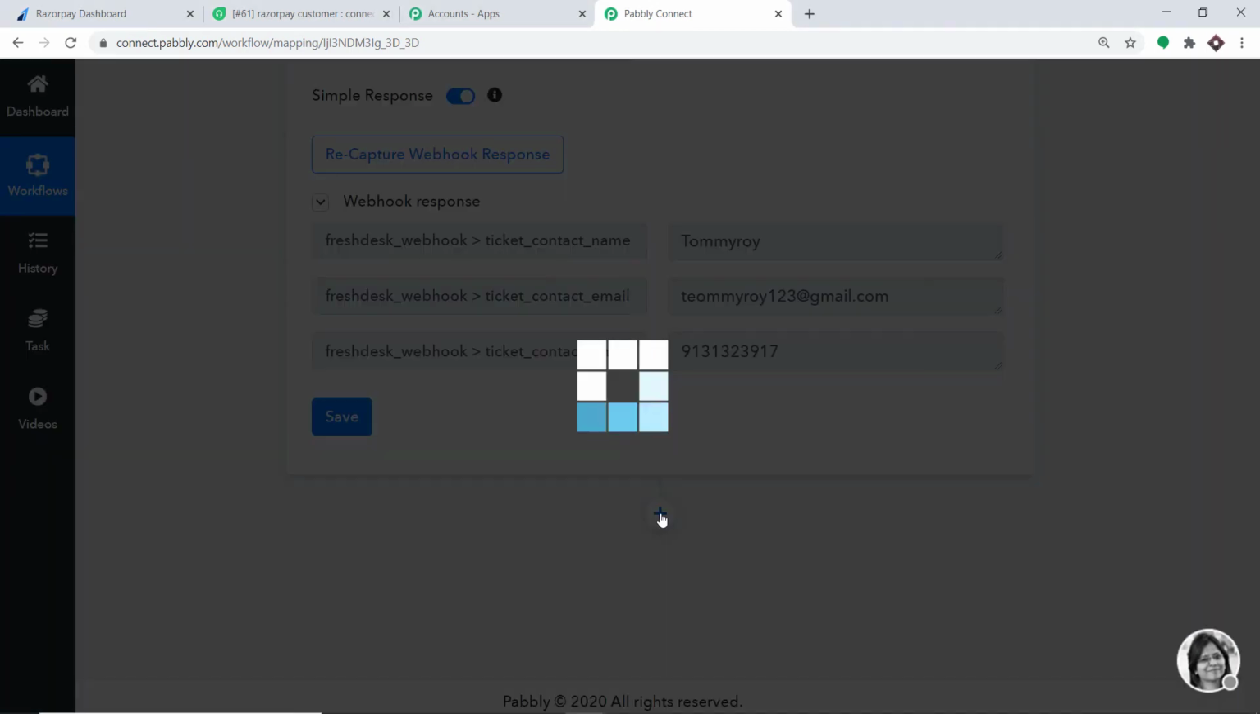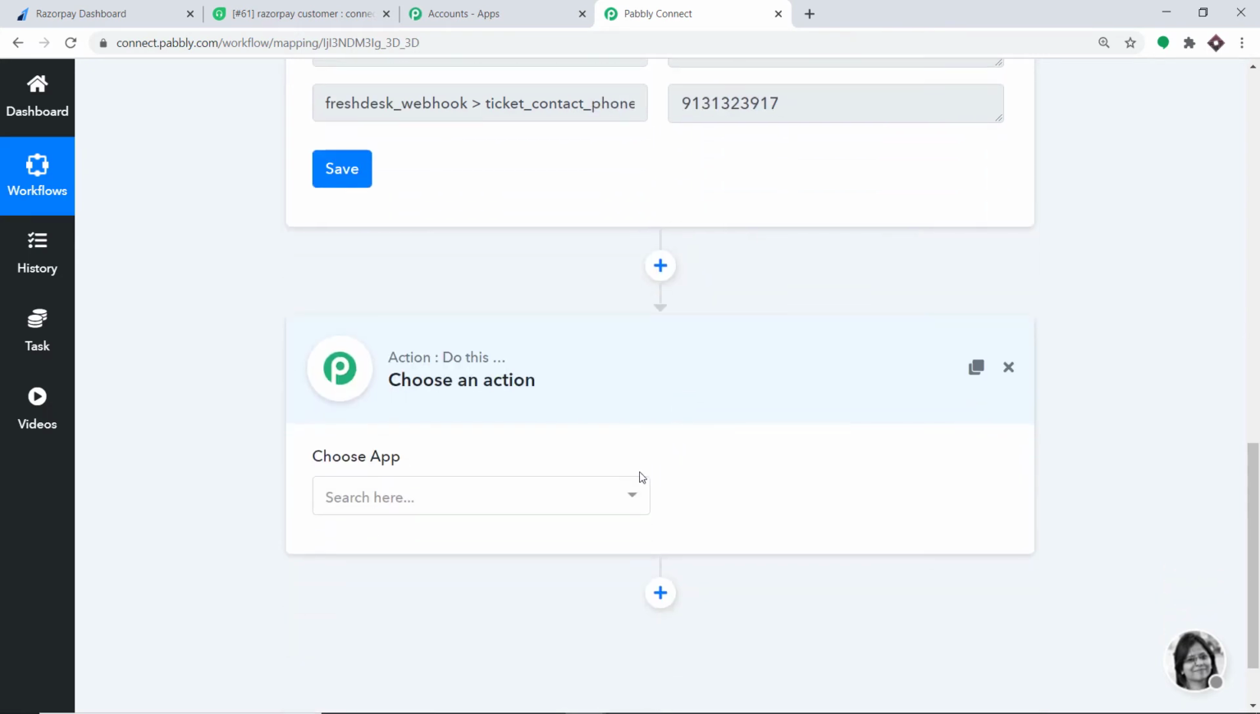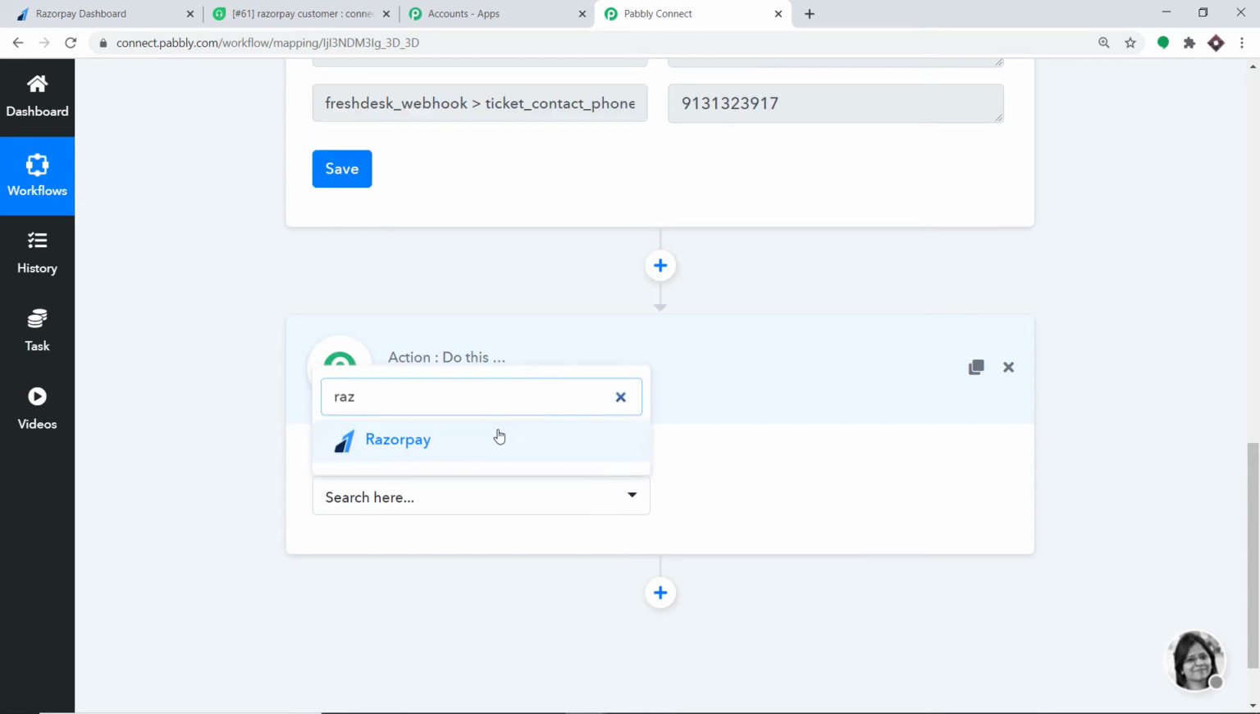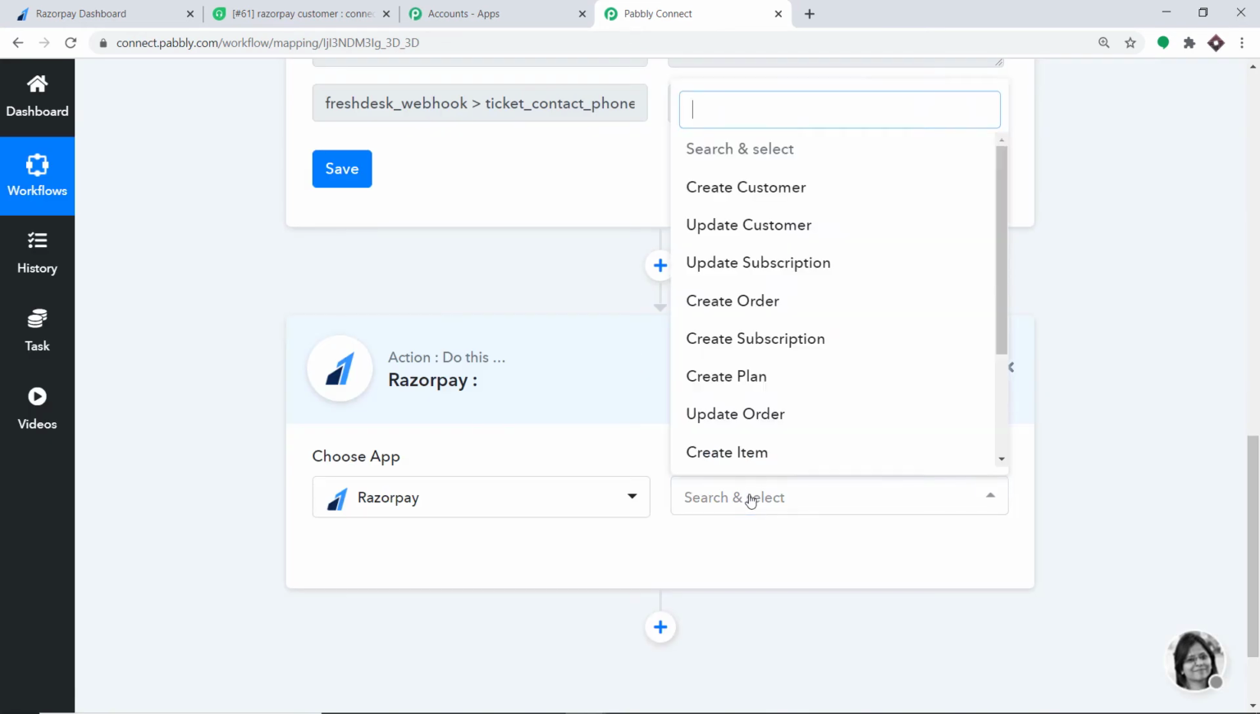So to do that, just click on this plus button. So when you click on this plus button, another window opens up. This is called as the action window. Here in the choose app, let's make it as Razorpay. Okay. Now the action event will be basically to create a customer.